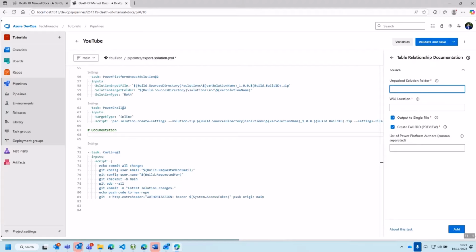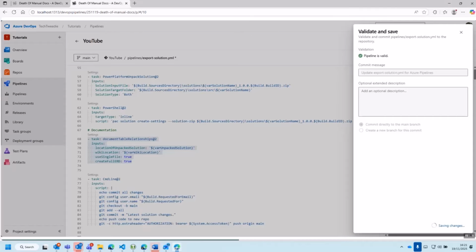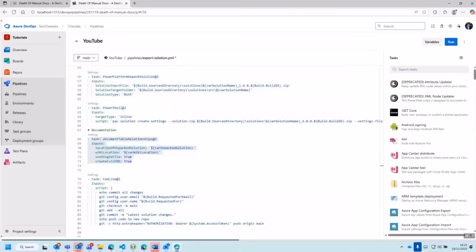And we need to pop two variables in here. So we're going to pop in our wiki location, so where we're going to generate those Markdown files. And then the other thing we're going to do is pop in where our unpacked solution folder is. So they're the two variables we set at the top, and we're just creating them further on. The other thing we can do on there is filter by author, because it can get pretty messy, certainly with all the out-of-the-box entities. But we haven't done that today because the solution we're exporting is quite small.